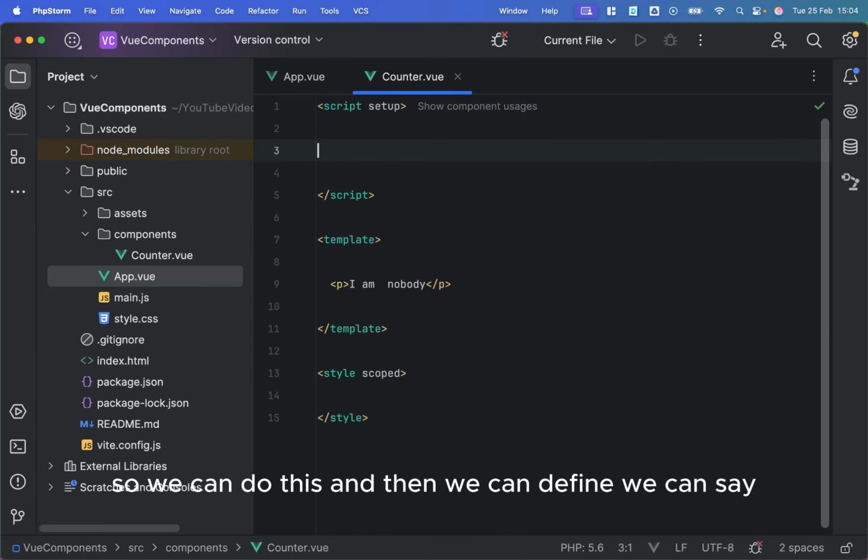defineProps will take an object as a parameter, and that object will have the name of the property in here. In this case, it is name. But we could also add, let's say, age, and we're going to put 20. That's a nice age to have.